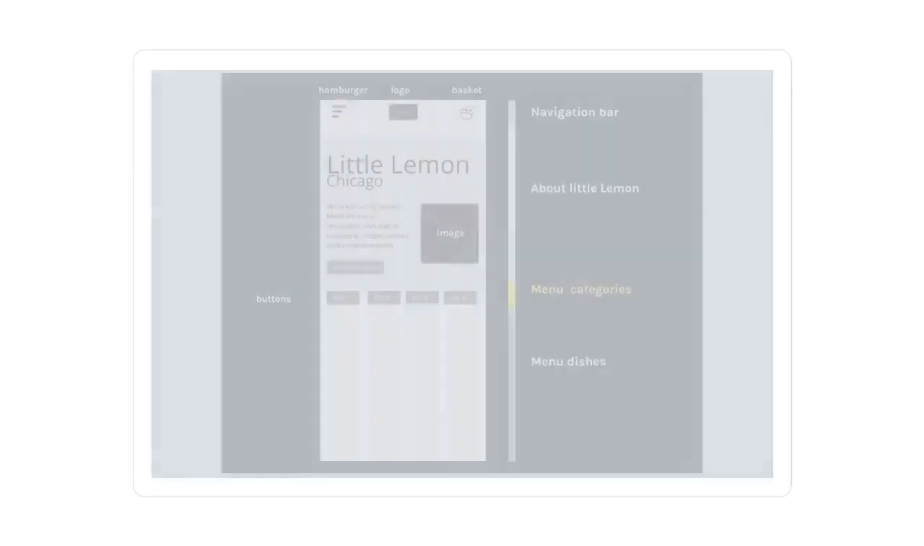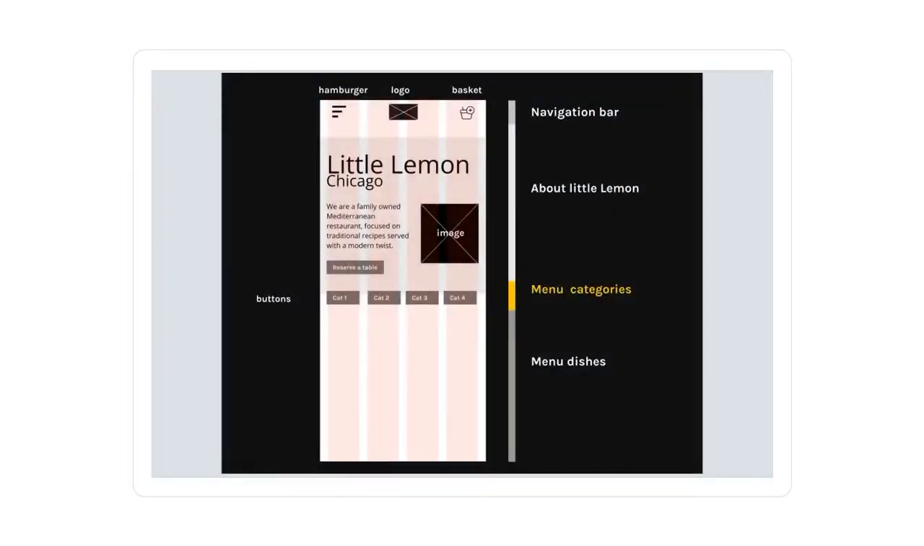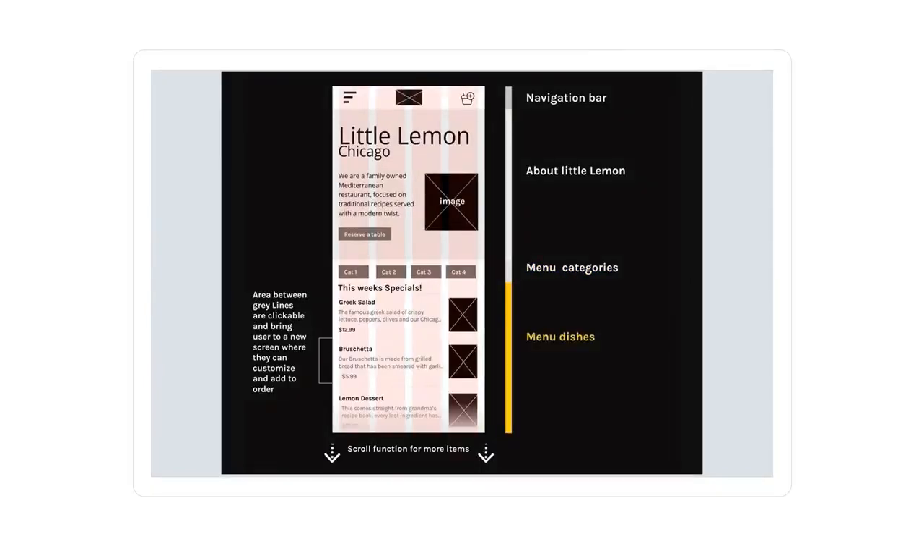Now, let's work on the menu categories. I know they have not been decided yet. However, I represent them as buttons, naming them Cat 1, Cat 2, and so on. Now I want to add some dishes from the menu. I add them on the bottom.